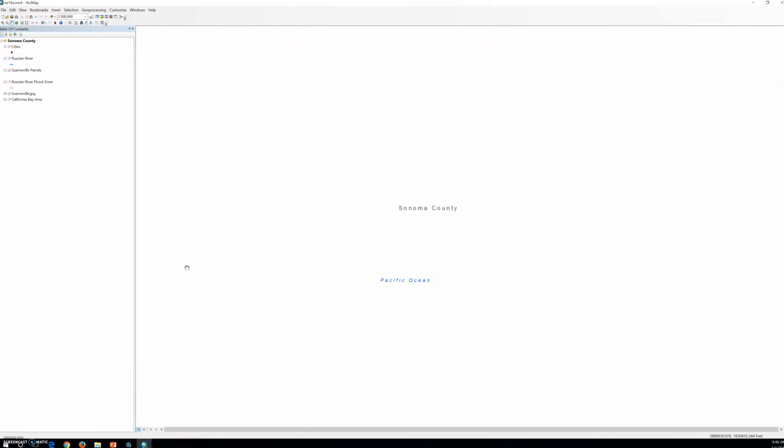Only towns near the river are included in this dataset, and adjacent county polygons, 2 layers, Guerneville parcels and Guerneville JPEG are turned off at this scale. They are visible only when you zoom in closer.